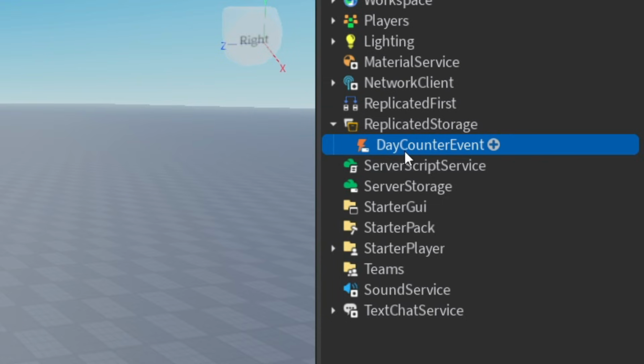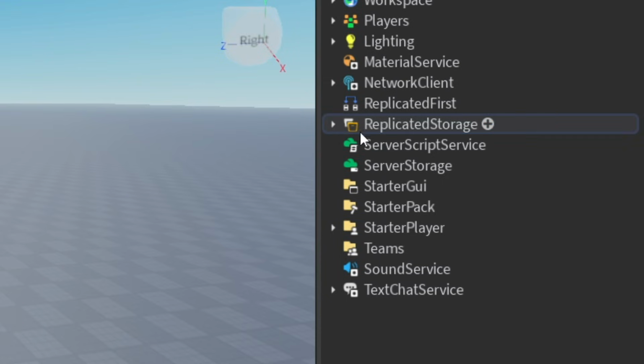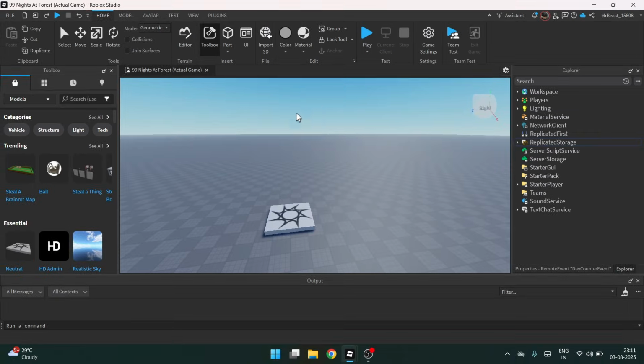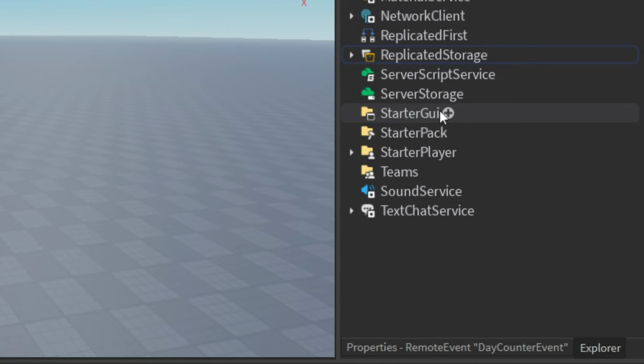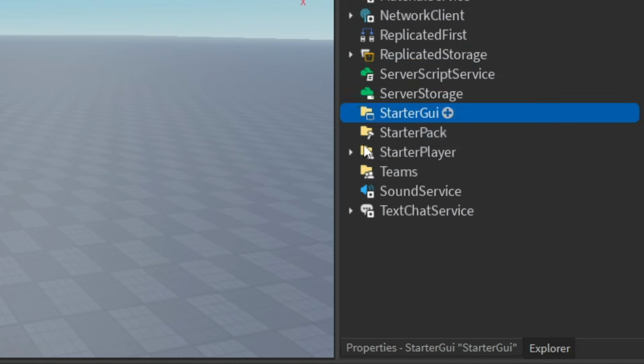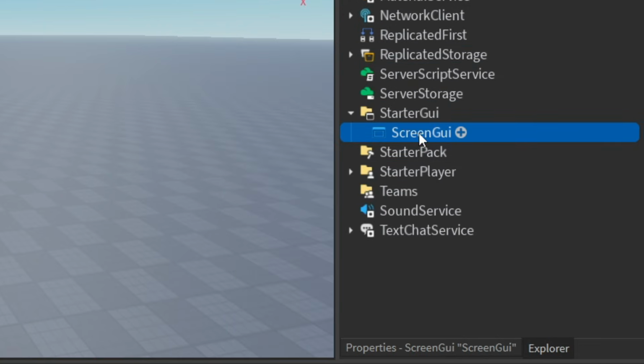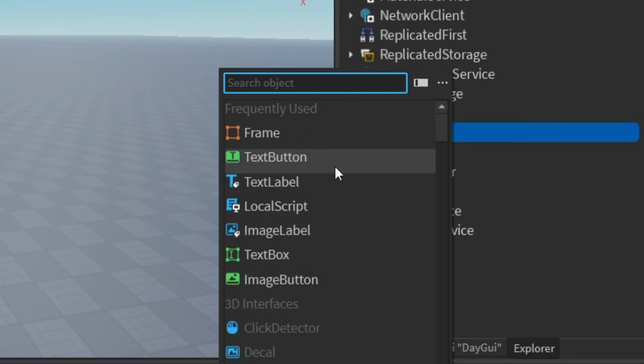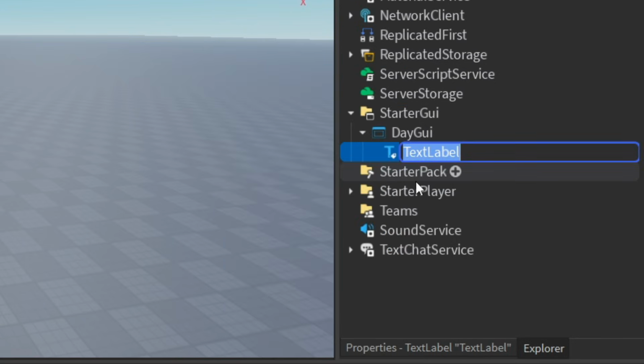So after naming it exact day counter event, we need a text label which will be on the screen and tells the players that it is day 1, day 2, day 3 and so on. So first of all, we need a screen GUI in starter GUI. So here comes the screen GUI and we have to name it exact day GUI like me. After that, you have to insert a text label in the day GUI. So here's the text label and you have to name it exact day text with no space.